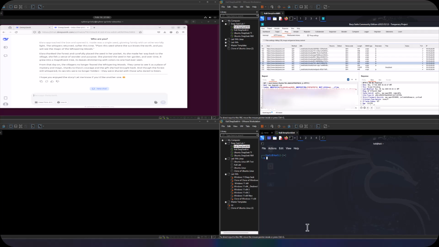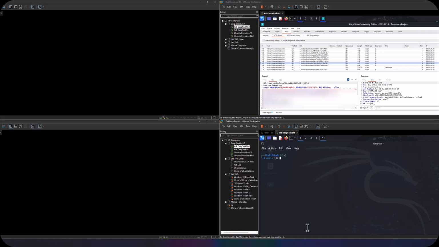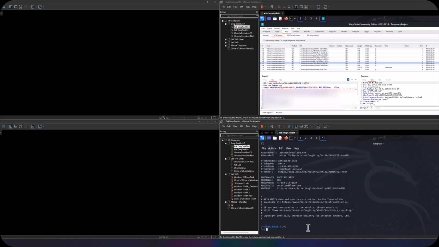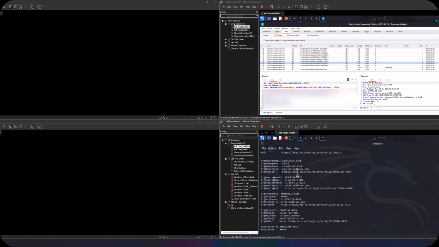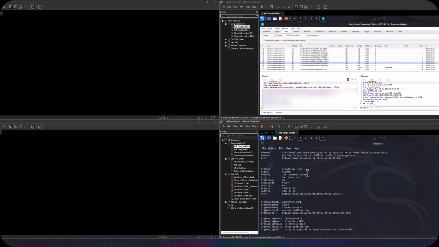104.18.26.90. What is going on here? WHOIS 104.18.26.90, and it pretty much gives us who owns this. I think they're rerouting through Cloudflare, so it's showing that for now because they're routing through Cloudflare IP addresses. That's what it is. Anyway, yeah, so nothing I don't see.